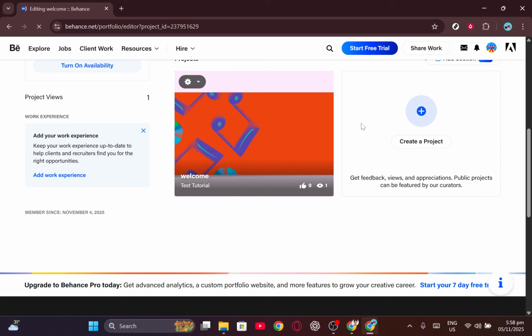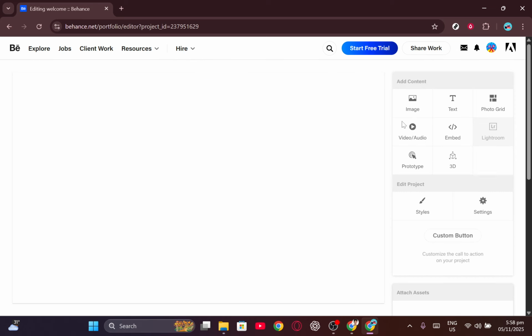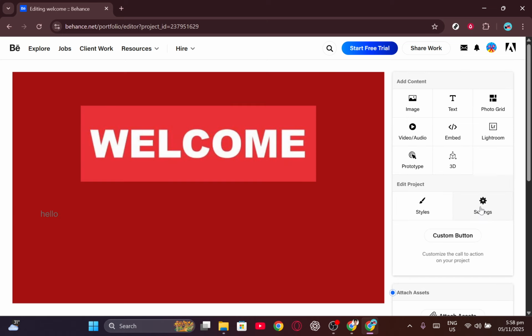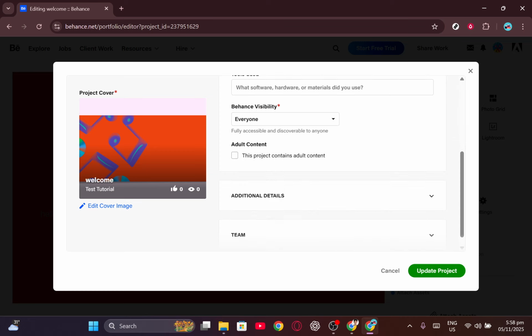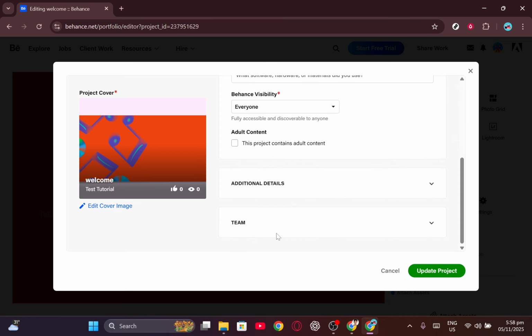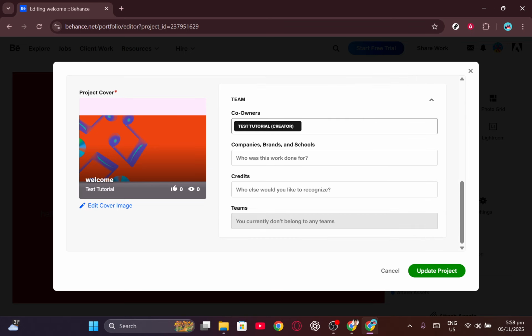Once you're in the project editor, glance at the top of the screen and find the Settings button. Clicking on this will open various settings options related to your project. One of these options is the Team tab, which is the next step we need to focus on. Click on Team, and this is where the magic begins. Now you're in the section where you can start adding other owners to your project.